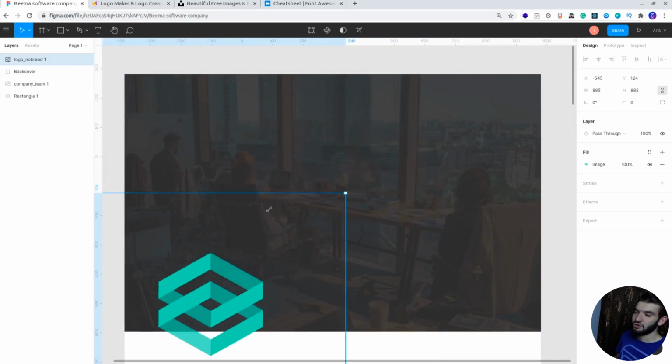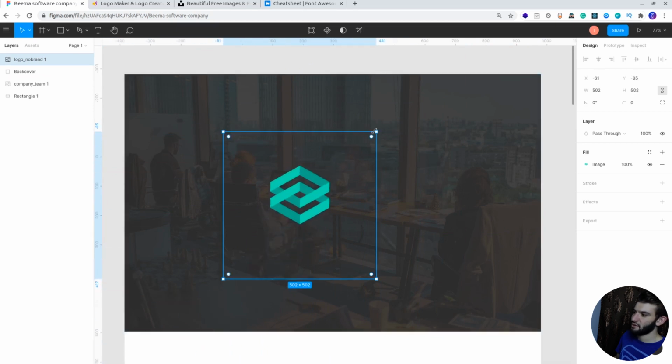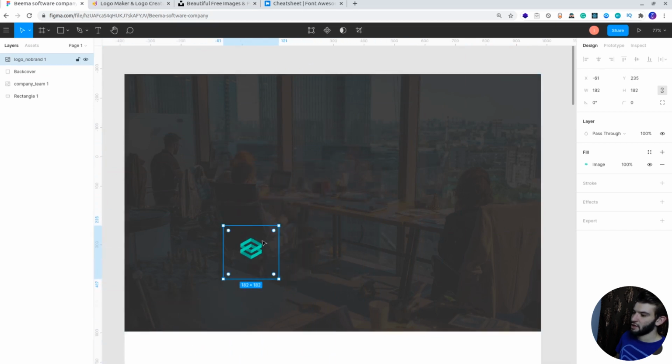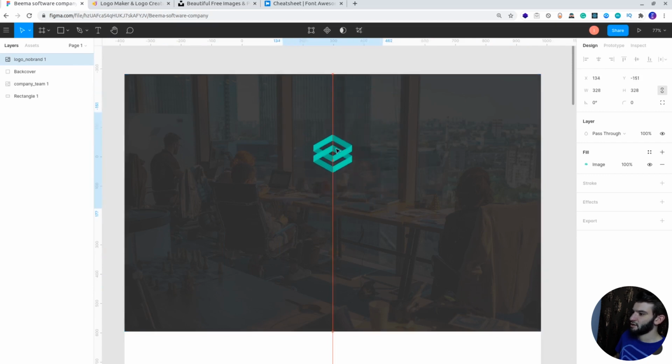And yeah, make sure to hold down shift when doing that, because you don't want to lose the aspect ratio, to lock the aspect ratio and keep it maintained right there.